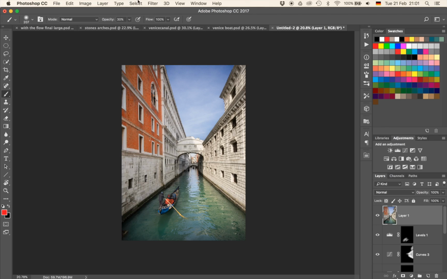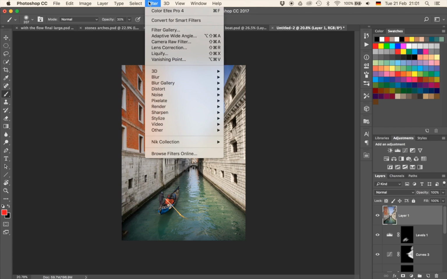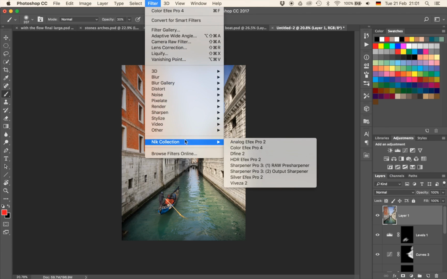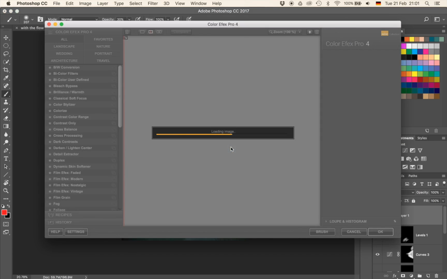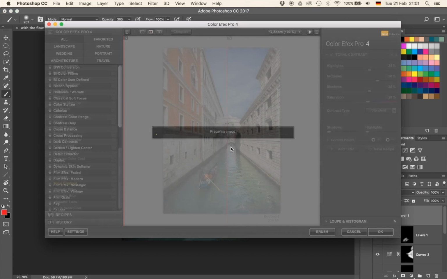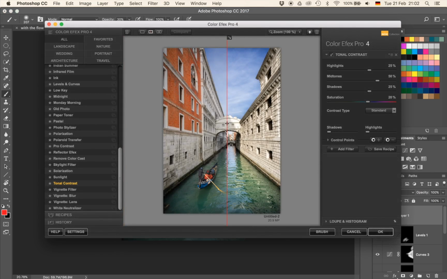Once we have that, we can click on top on Filter and then go down to Nik Collection and then to Color Effects Pro 4. Now, this is going to load for a moment, so once this has loaded up, I'm going to bring you back. And we are back, and it has loaded up.